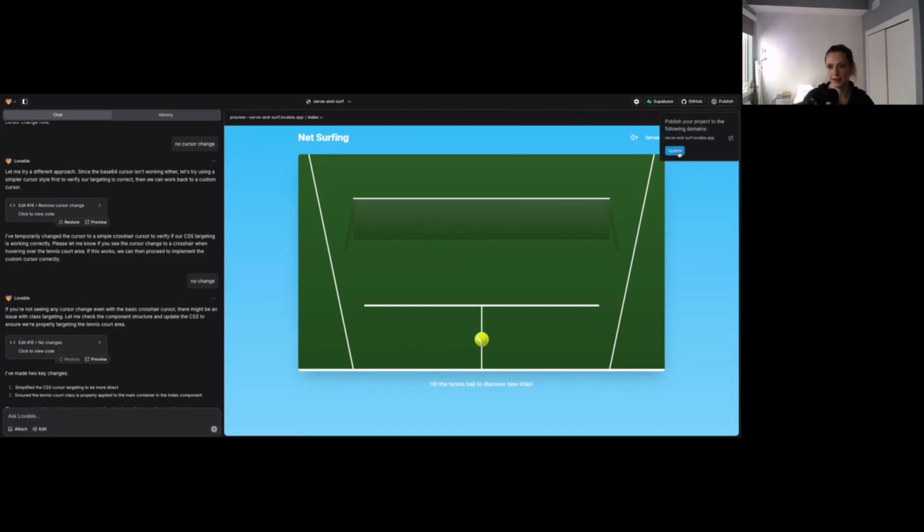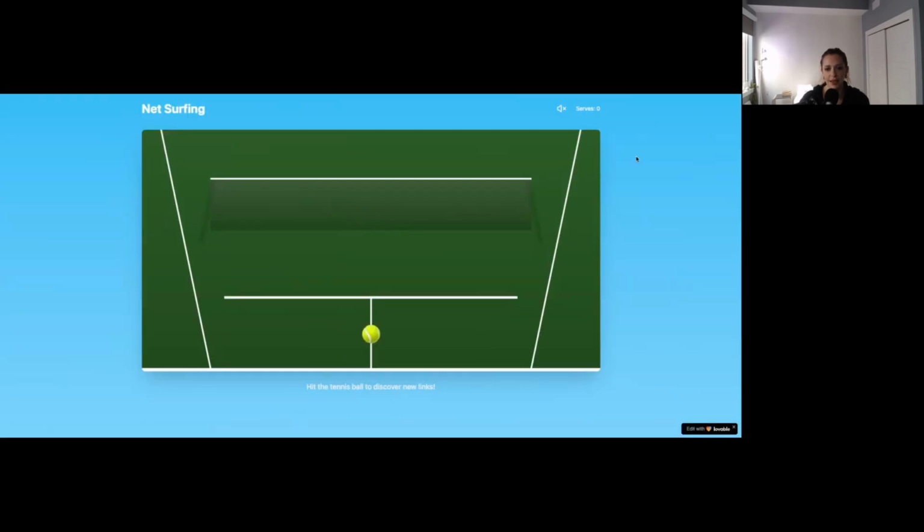We're going to go ahead and publish it. It publishes on a Lovable domain, and then you can always link it to a custom one. But this is the final product. So somebody can hit the tennis ball and then a new link will pop up. I'm excited to continue to workshop this one.